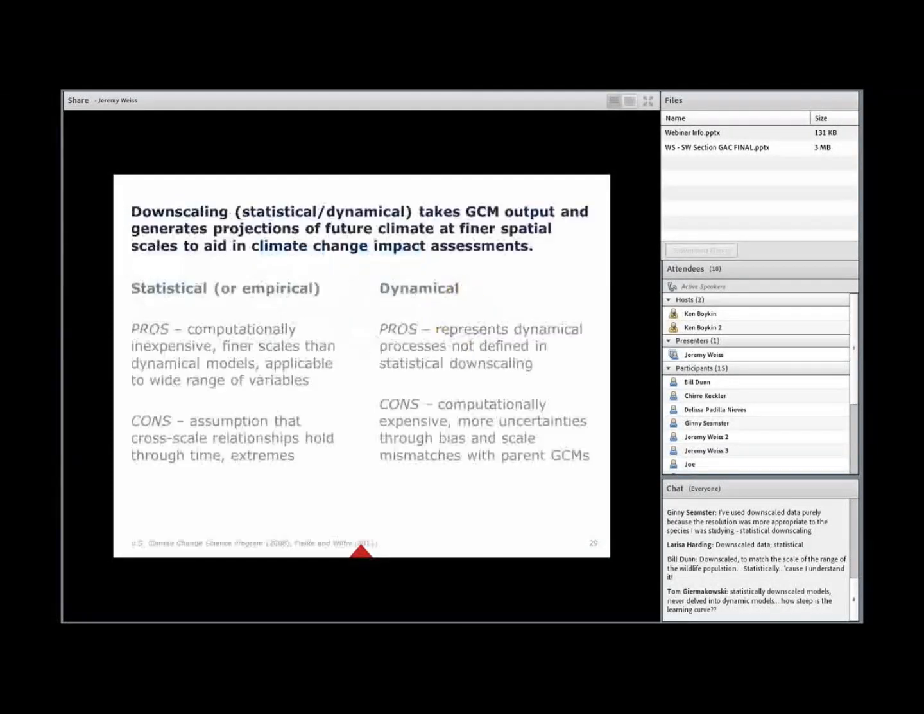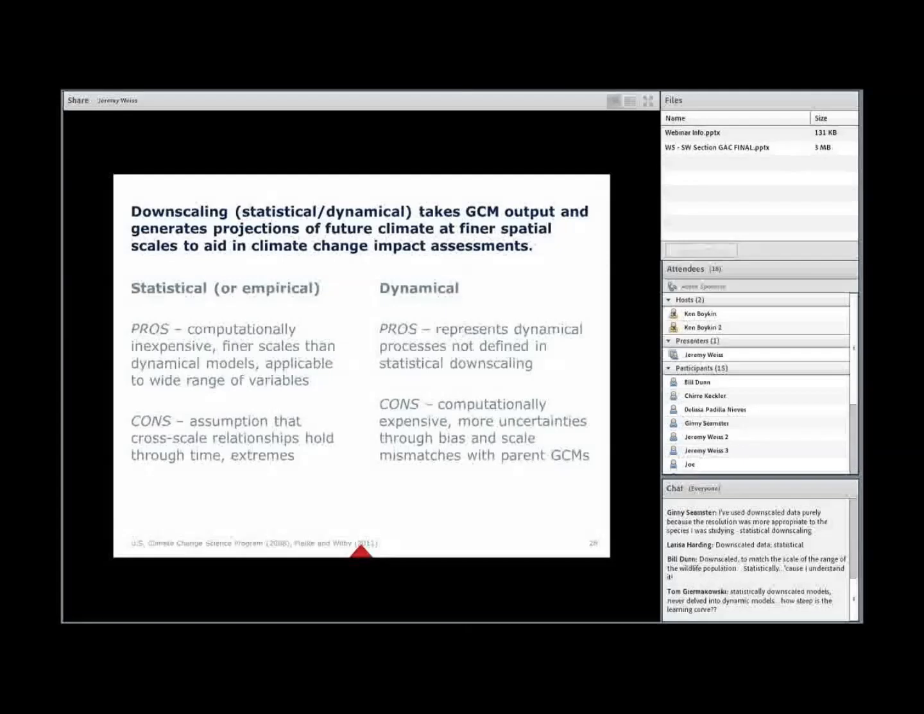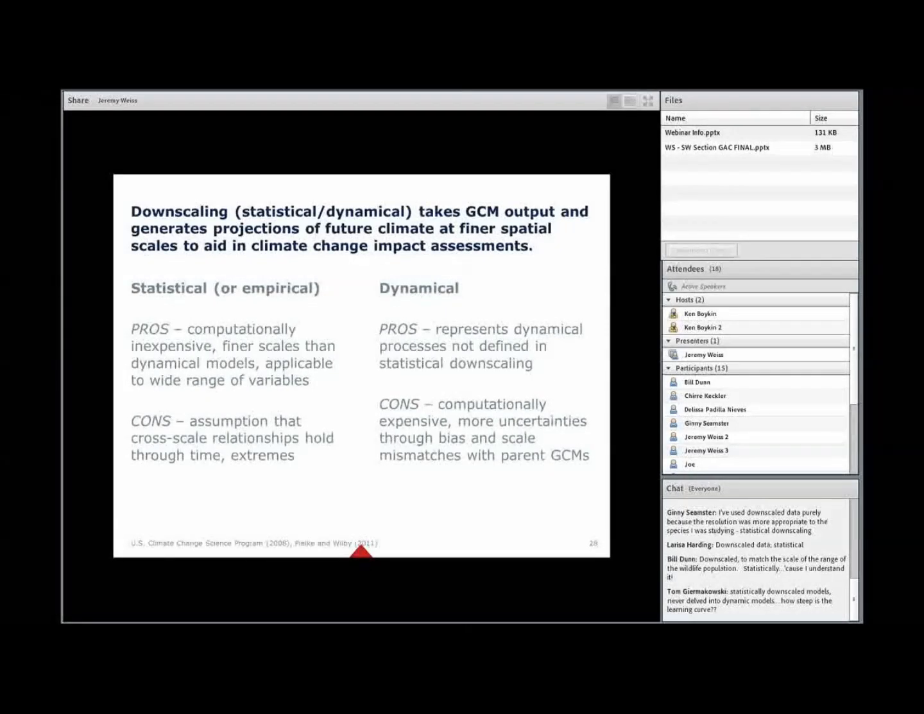So again, there's not a clear answer here, and this really brings home the point of being an informed user of these data, knowing their strengths and their limitations. That way, when you get to applying them, you're better able to interpret your own wildlife biology application results.